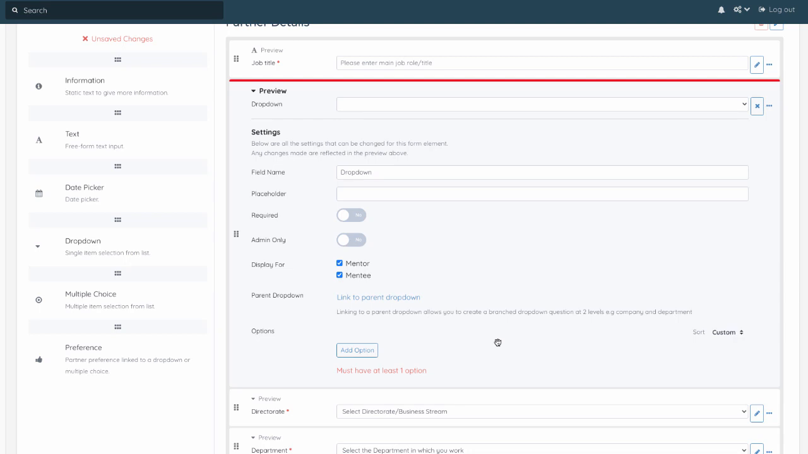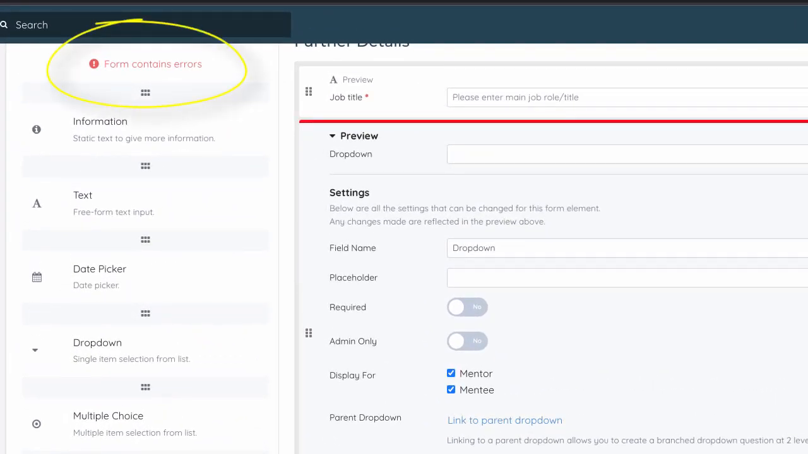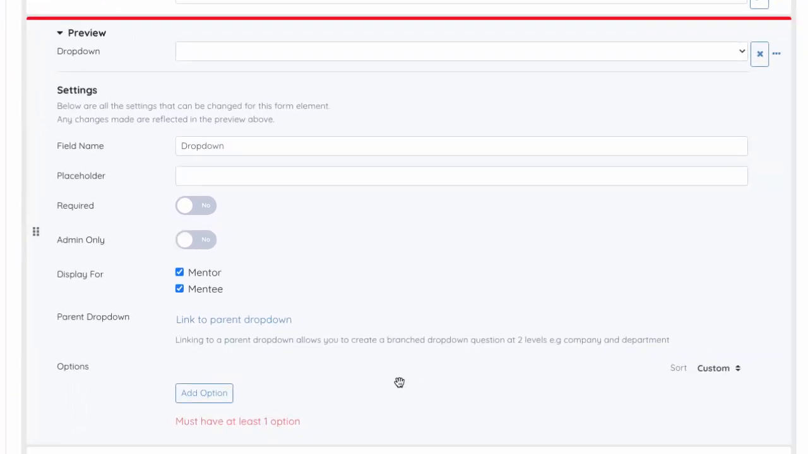Again, most of the edit options are the same as for the previous fields, which we've already covered. Note the red line and the form contains errors warning. This is because your new drop-down field does not contain any list items from which an applicant can choose. As soon as you start entering list items, this warning will disappear.